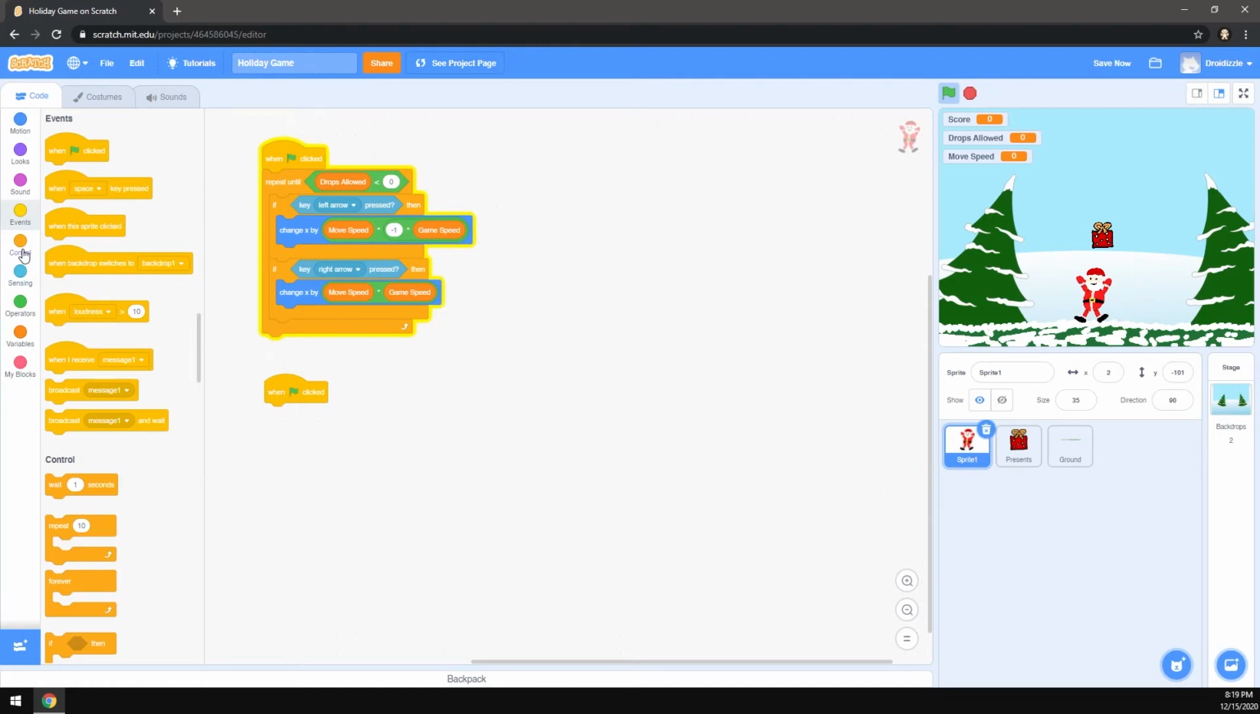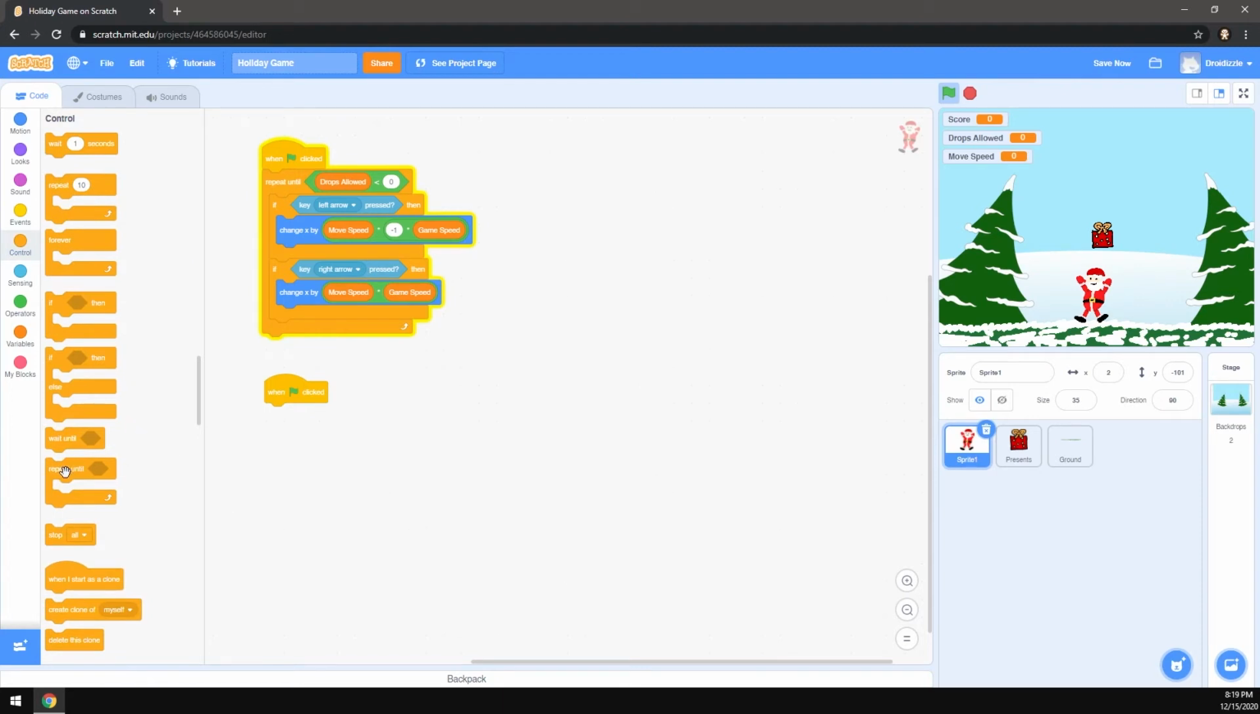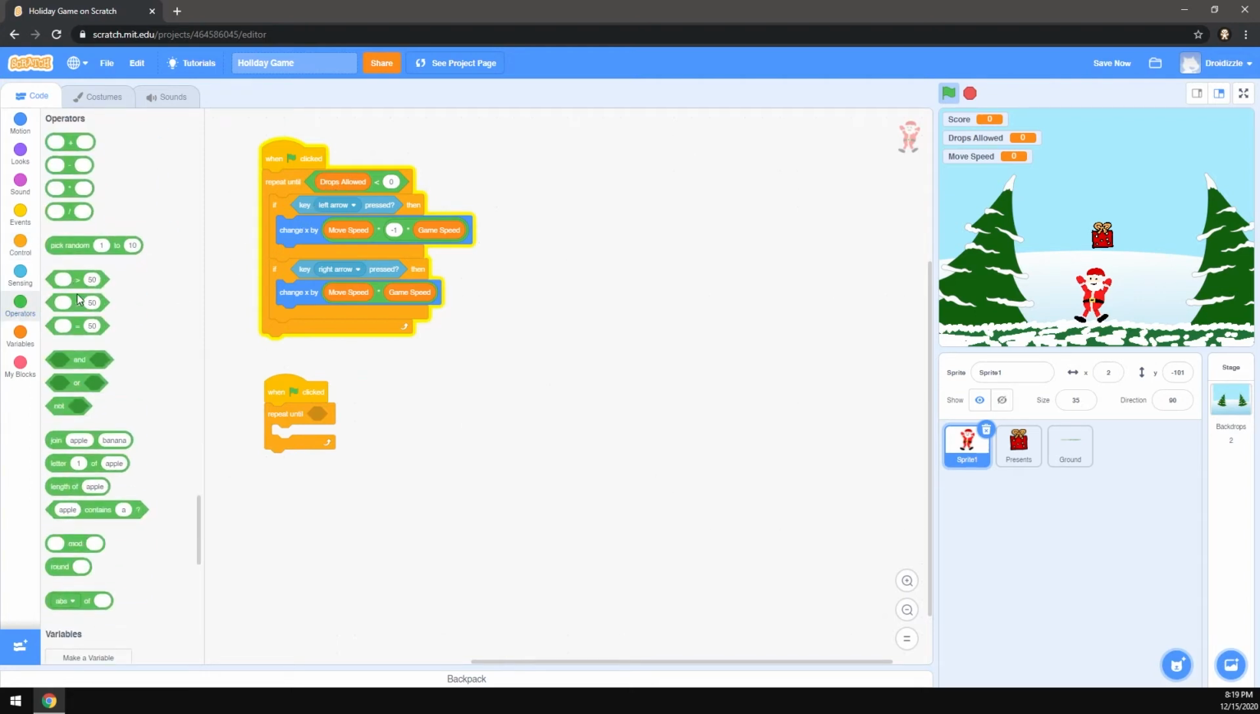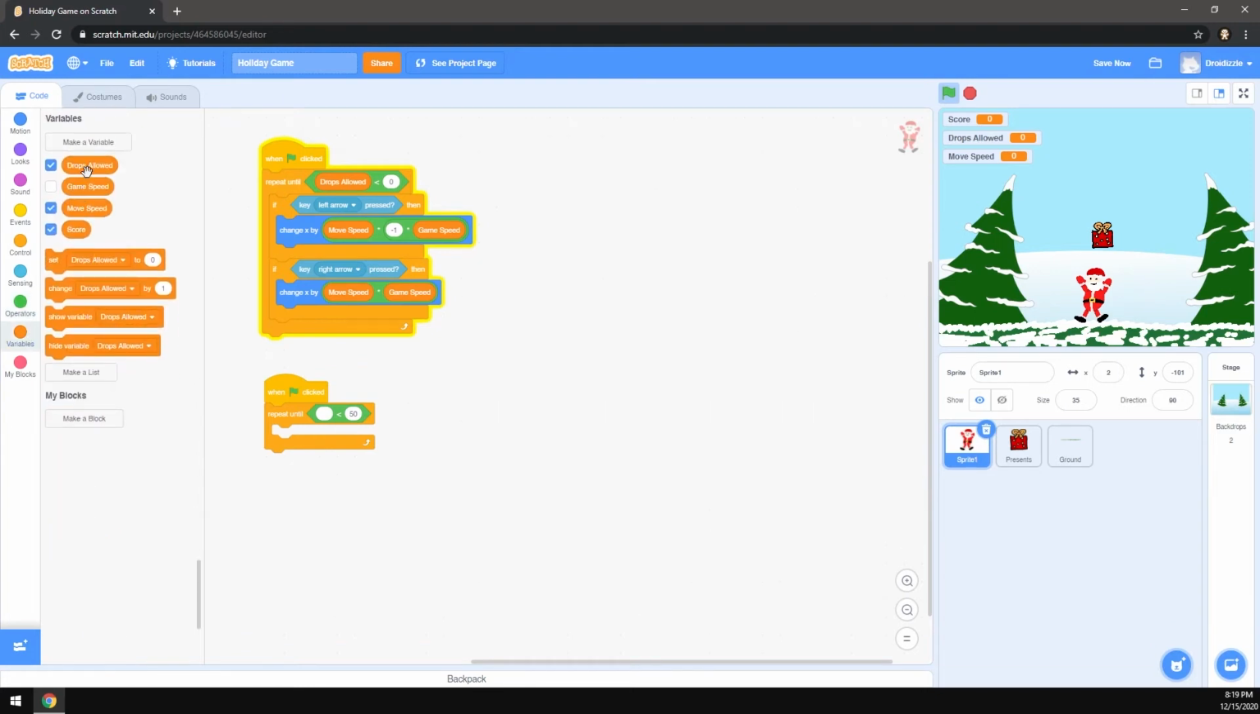I'm going to be doing the repeat until. So it's very similar to what's above. But there's a tiny difference, which I'll explain in a little bit. We're going to be using, once again, the drops allowed is less than, so it's this one. So if drops allowed is less than 0, then we exit this loop, so then we don't move anymore.